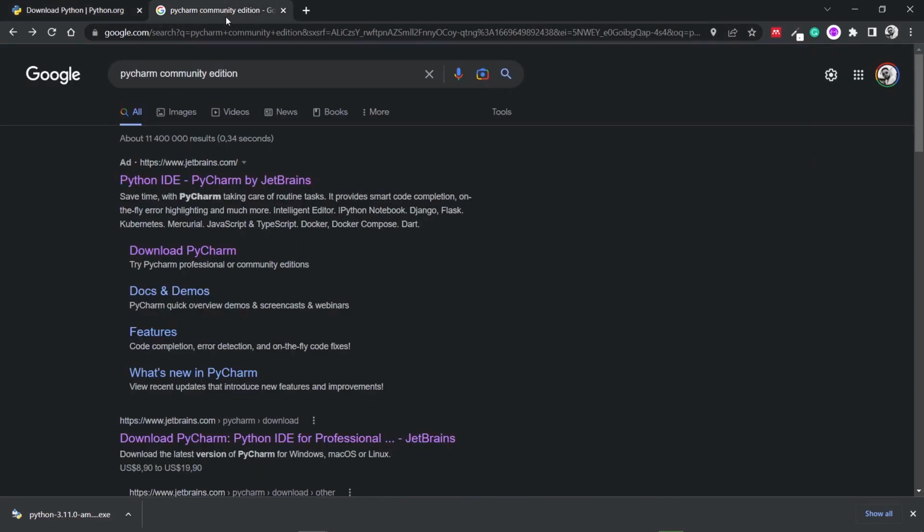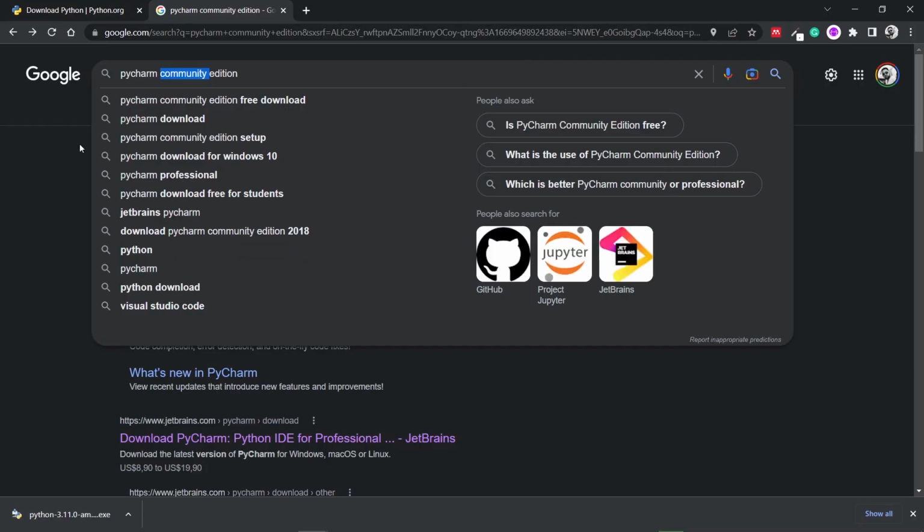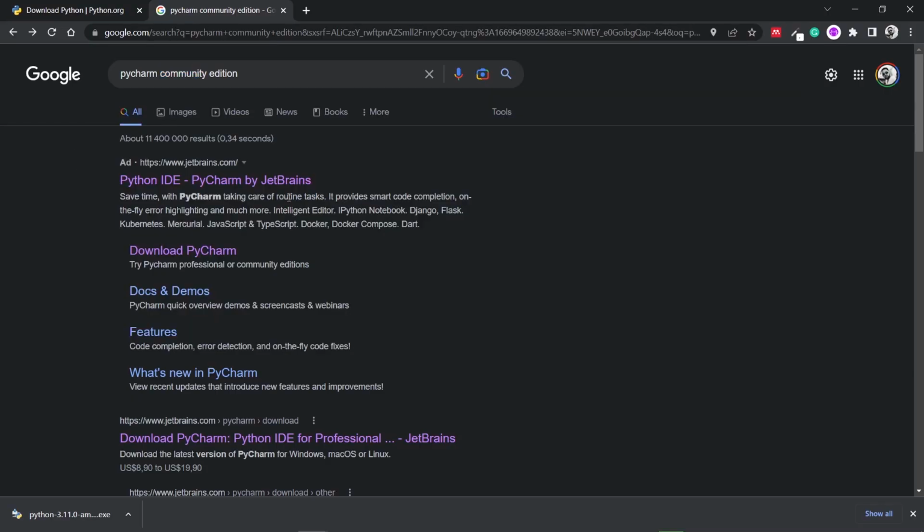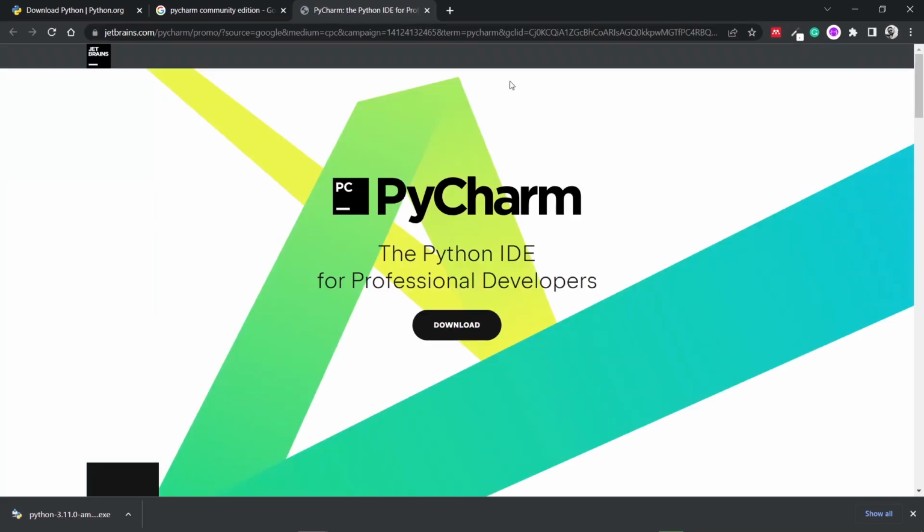The next piece of software we want to download is the PyCharm Community Edition. This is quite important because there are two versions of PyCharm. The first is the Professional Edition, which does require a paid license, whereas the Community Edition, on the other hand, is free. So let's maybe just open up this in a new tab. And this is what the home page looks like for PyCharm.